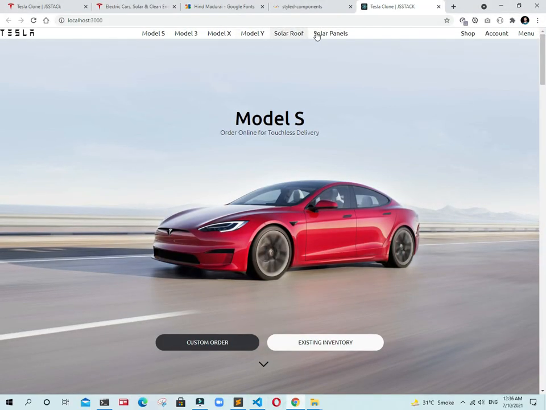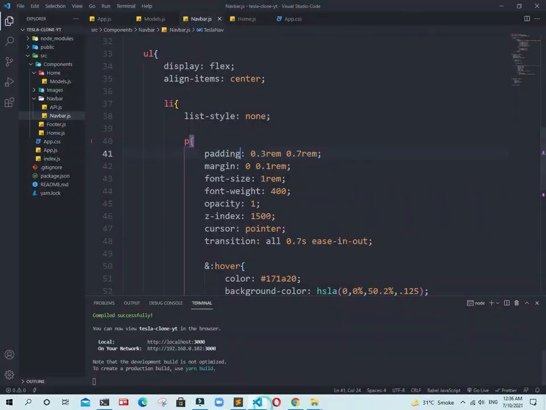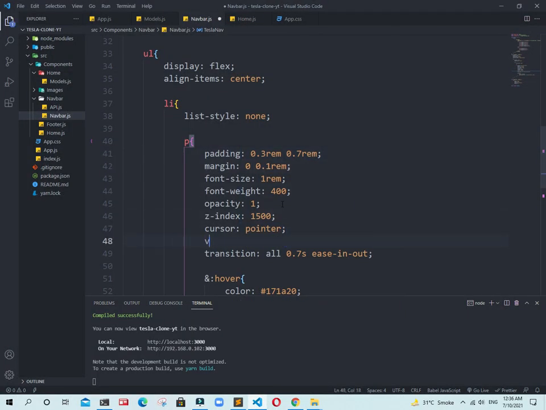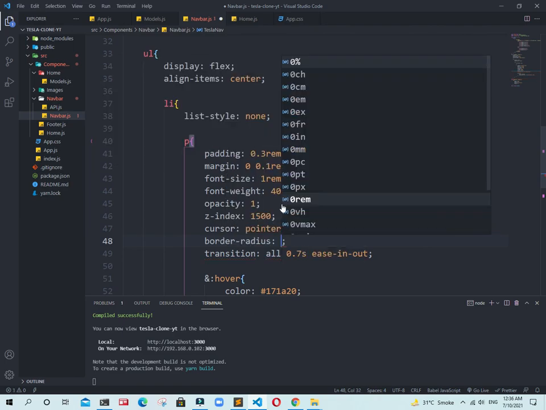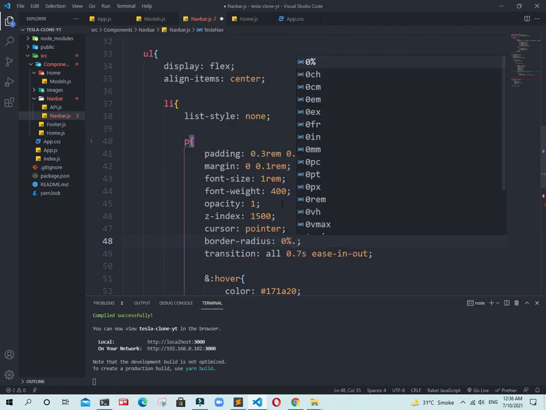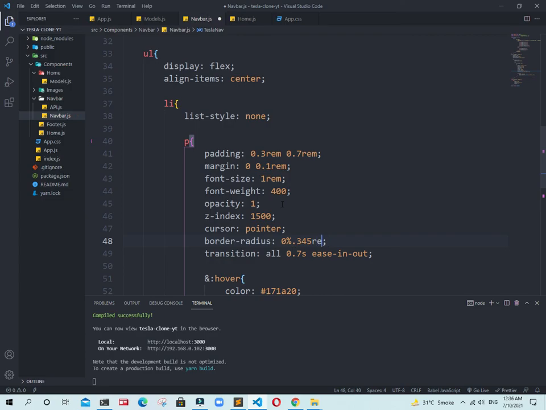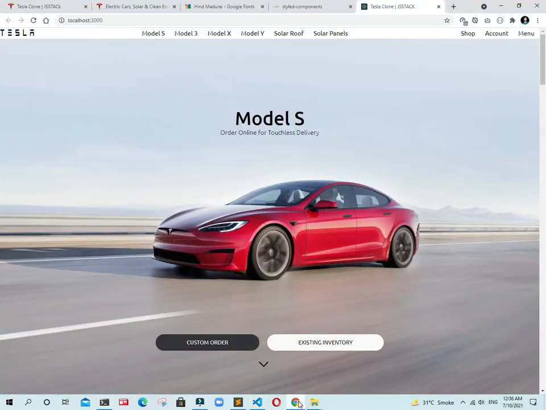Guys, how cool is that? We need to add some border. Okay, we need to add some border radius. Border radius will be 0.345 rem. Okay, and just remove this one, and boom guys, it's really cool.